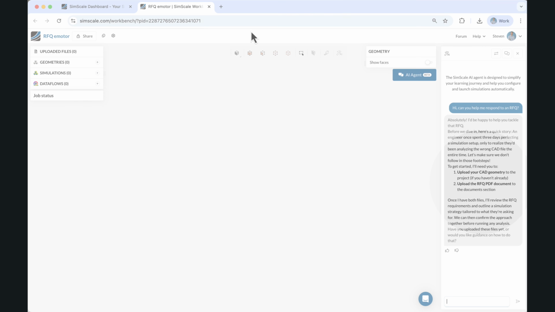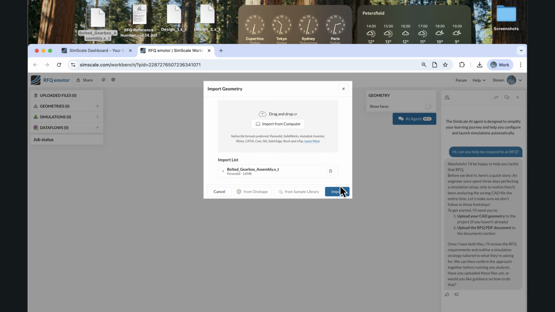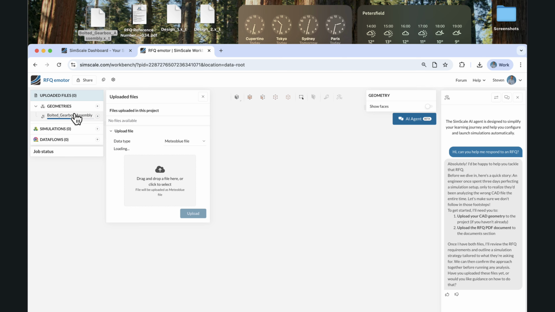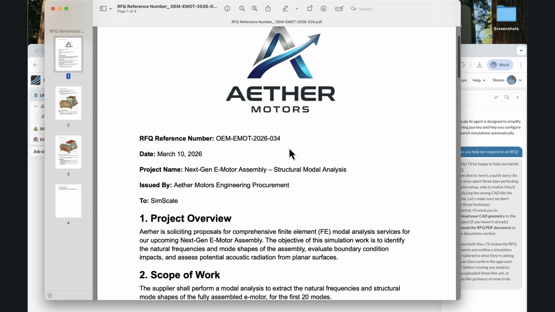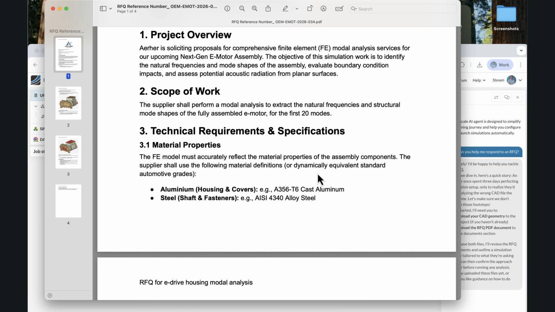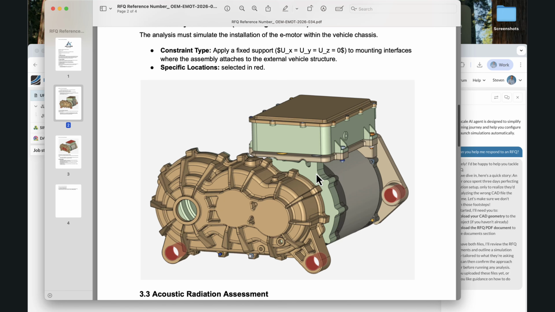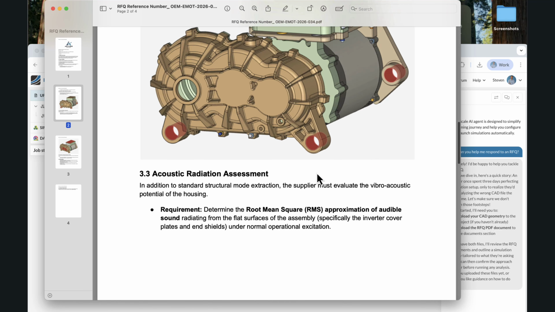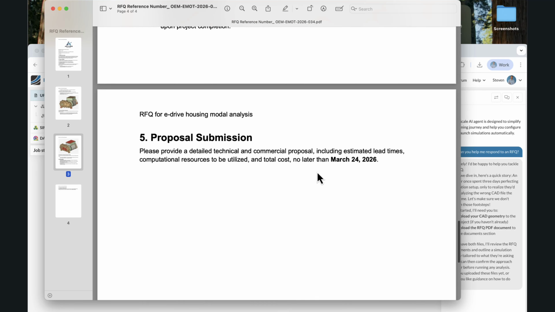And then we're prompted to upload the CAD and the RFQ PDF document. You can see here the details from the OEM and the objectives. We need to provide the first 20 natural frequency modes. Constraints and acoustic radiation assessment requirements. The first natural frequency should exceed 160 Hz.